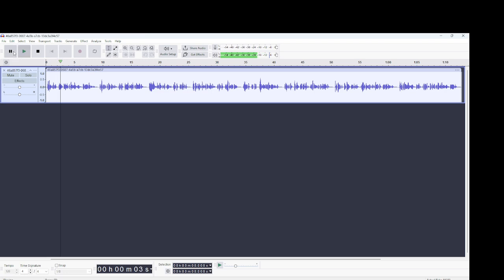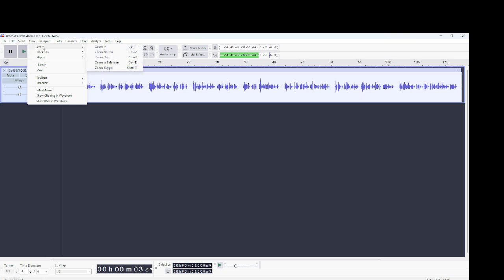To listen to the trimmed audio, click the play button. The playback will include only the section that remains after trimming. If the trim was not correct, go to the Edit menu and click Undo, or press Ctrl and Z on your keyboard. This will restore the original audio file.